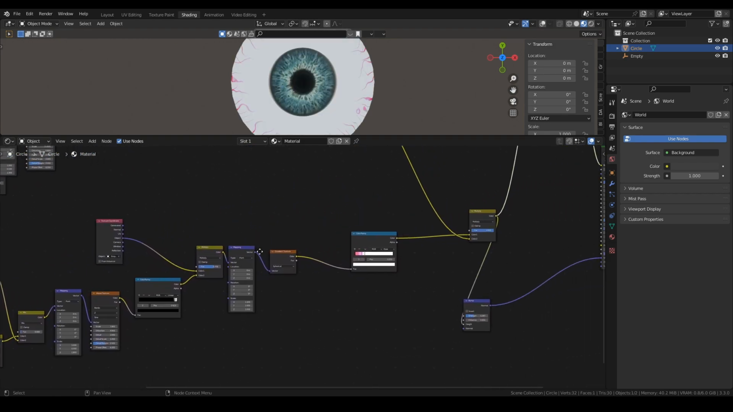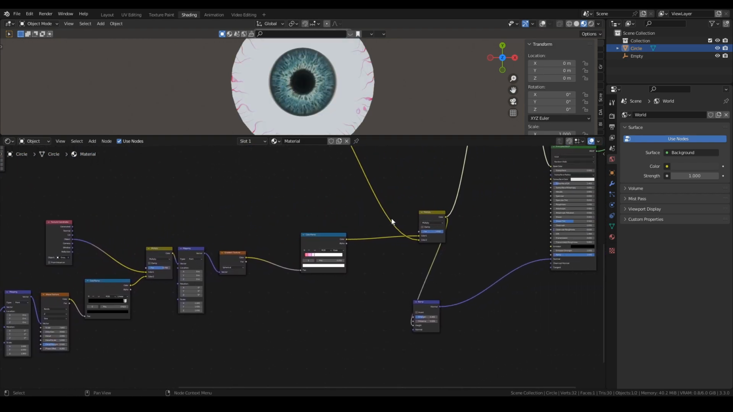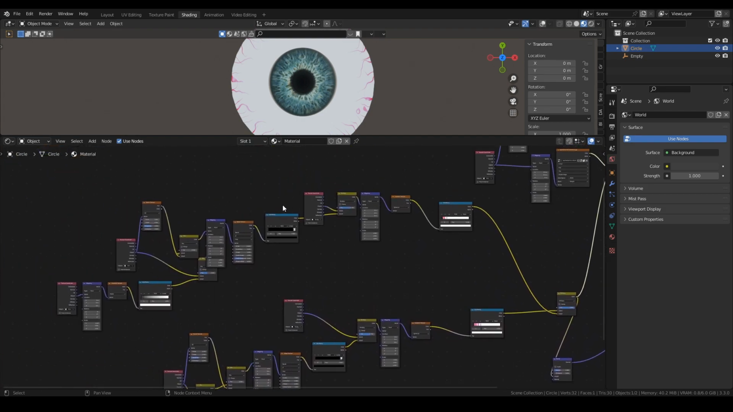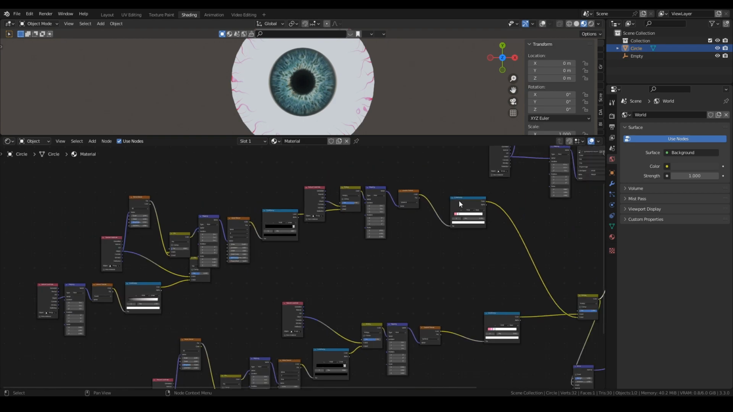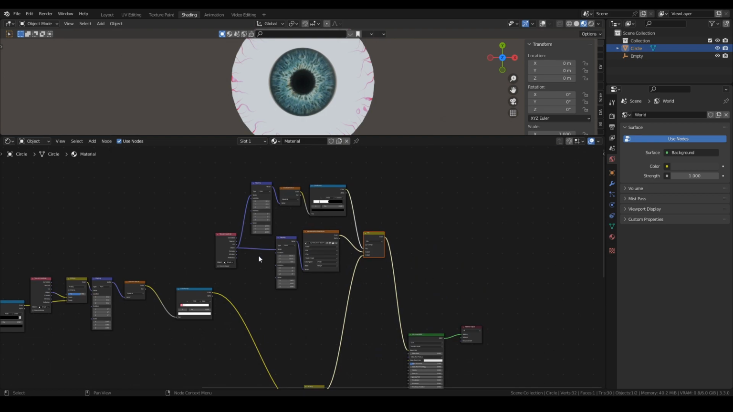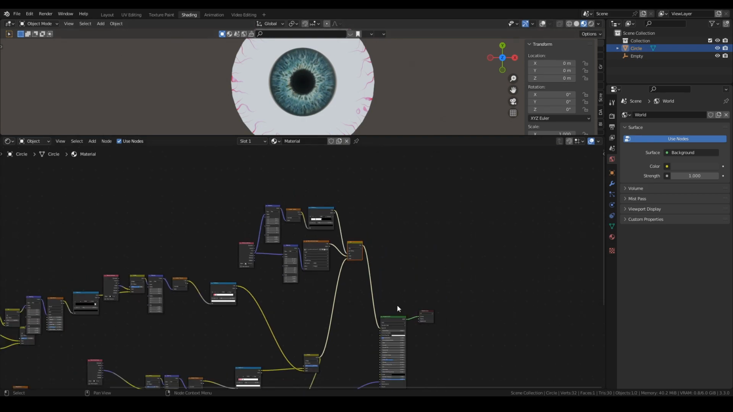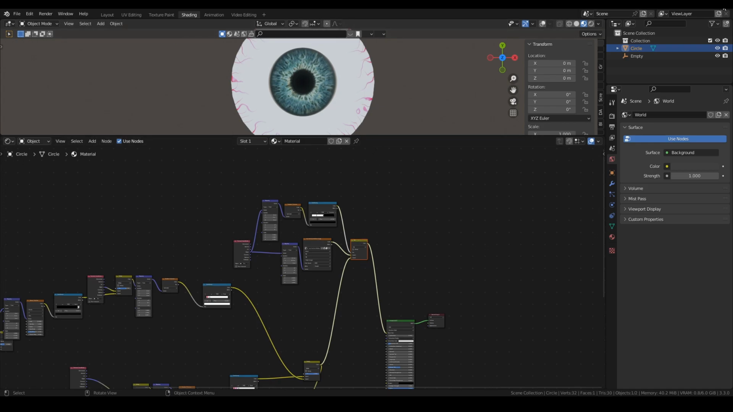Okay, and that goes into a multiply, which is multiplied with the smaller set of veins, which is exactly the same setup, but I've just changed the size of the wave texture and adjusted the noise a little bit. And then up here is my iris with the gradient around it. Okay, so that's if you want to go crazy with veins.